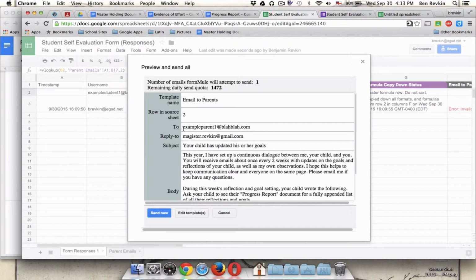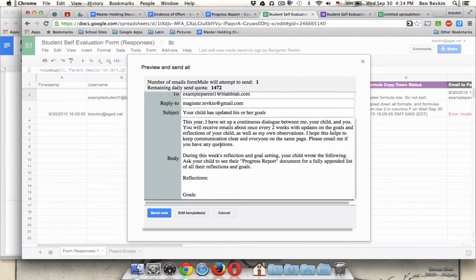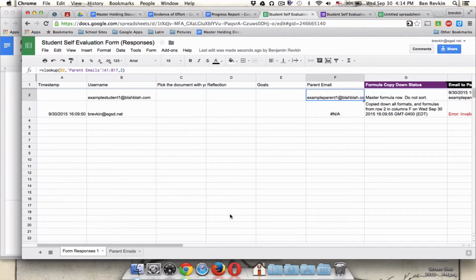So my first parent was example parent 1 at blah blah, reply to, and if there was actually a reflection and goal that had been submitted, you would see that here as well. Okay, and so I'm just gonna hit cancel on this. That's how you set up the parent communication. And once you set that up, it's basically ready to go.